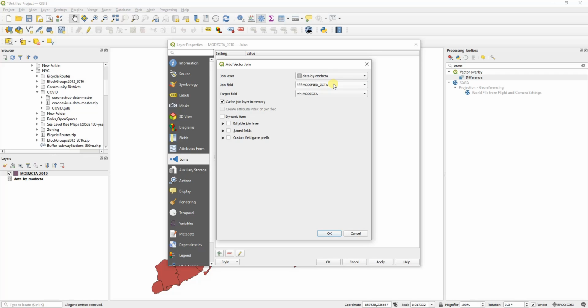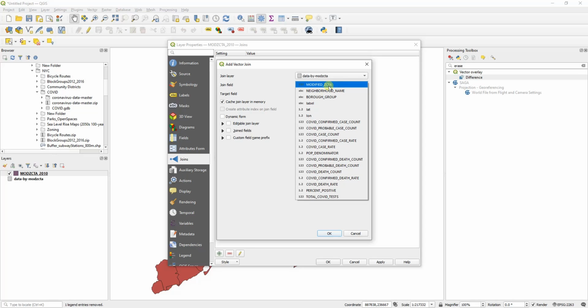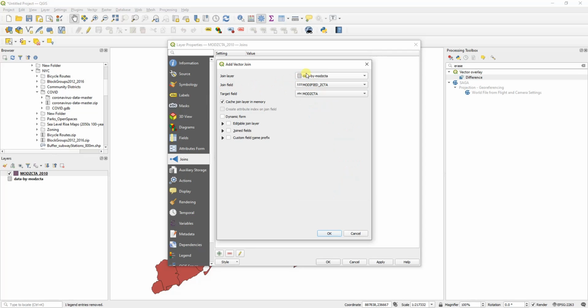We need to identify what is the matching field. In this case, the modified zip code in the CSV, and the target field in the other one, which is the table of the map. We have that, and then I'm going to say create join layer in memory. No, we want to just have it. I don't exactly know what that does, so it would be nice if I could tell you.